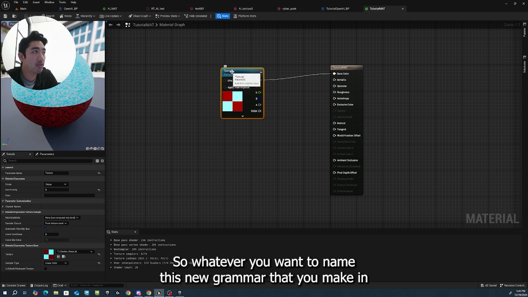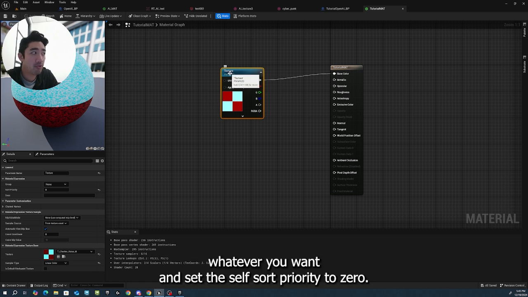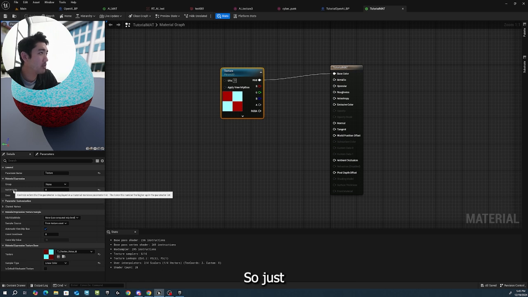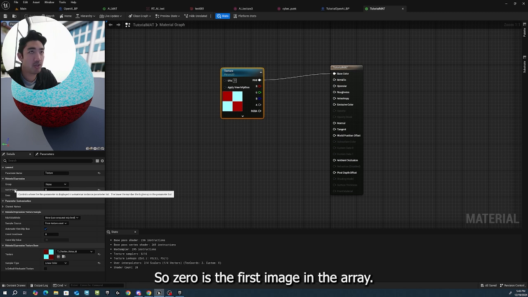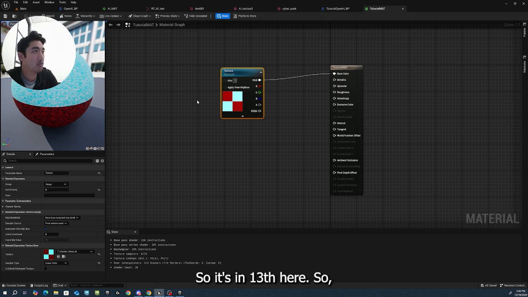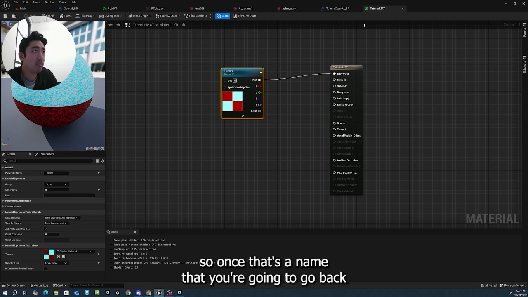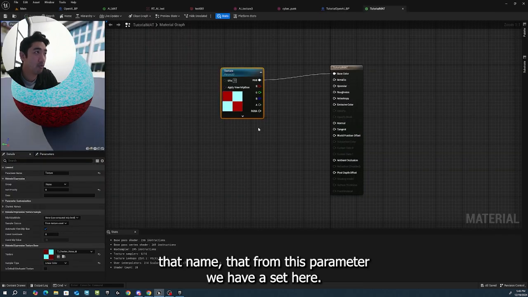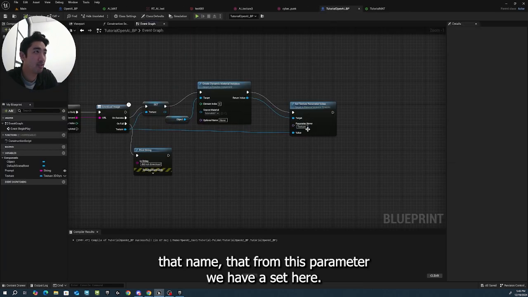So whatever you want to name this new parameter that you make, name it whatever you want, and set the sort priority to 0. What that sort priority does is control what's displayed, basically. So 0 is the first image in the array. So instead of 32, it's 0. So once that's named, then you're going to go back into the blueprint, and then you're just going to make sure that the name from this parameter name is set here.